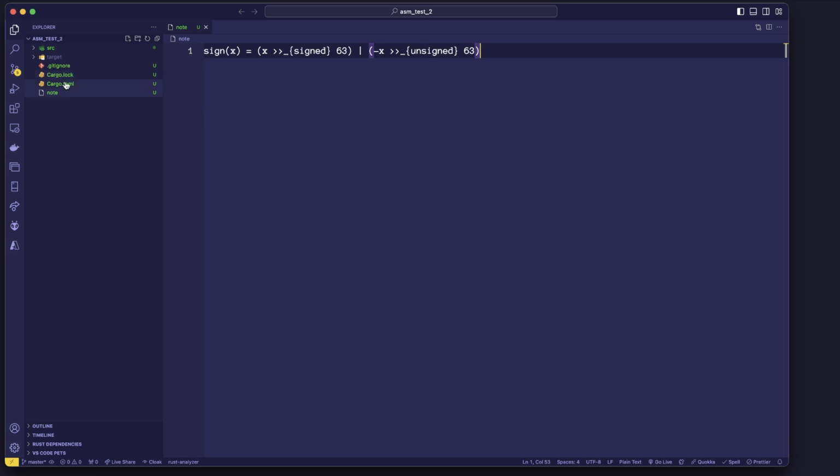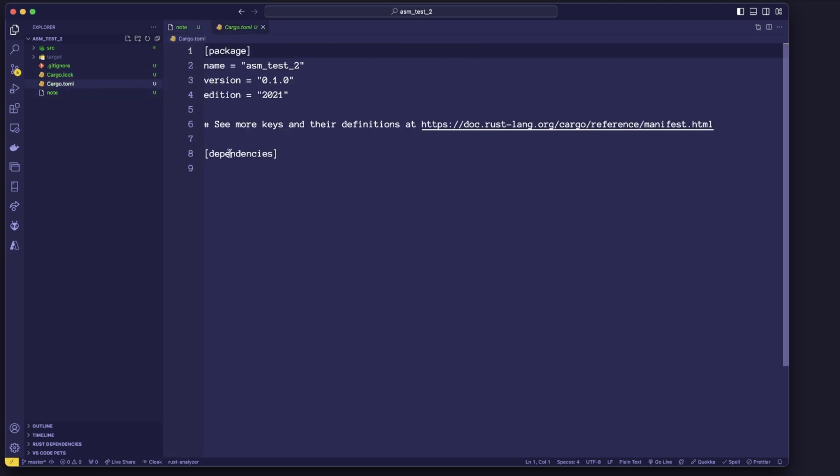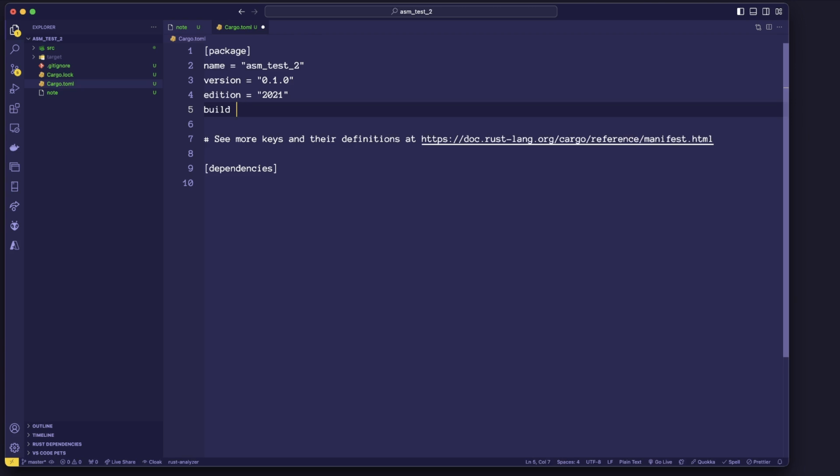So I'll go over to my Cargo.toml file. I'm going to specify a few things. I'm going to specify the build script that I want to run. And then I'm also going to specify the dependencies for that build script. So there's a Rust crate called cc, which is used for compiling C code, C++, assembly, all of that. So I'll just say, okay, got this set up.